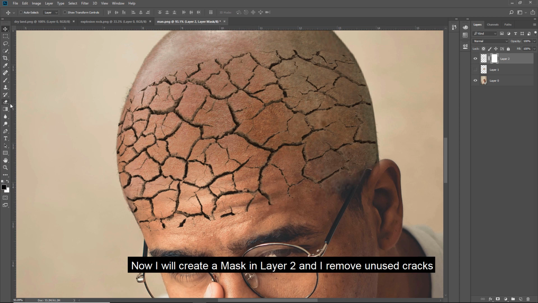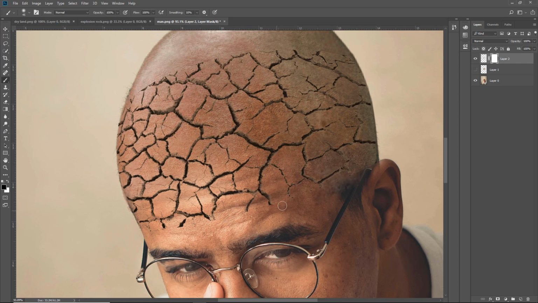Now I will create a mask in Layer 2 and I remove unused cracks. OK.